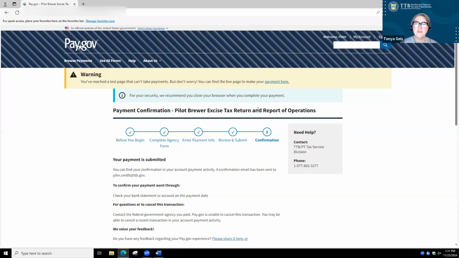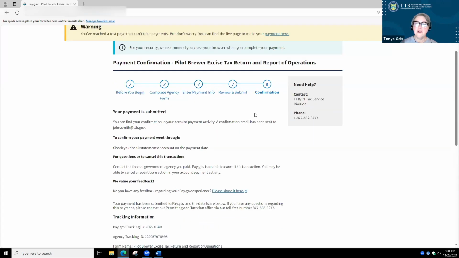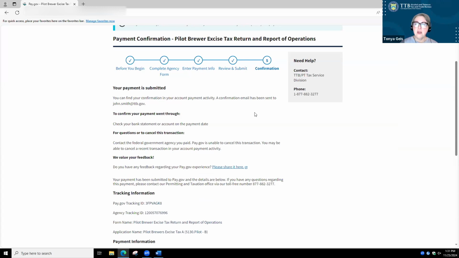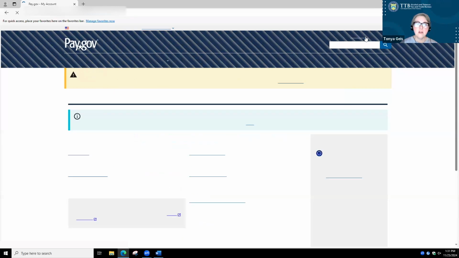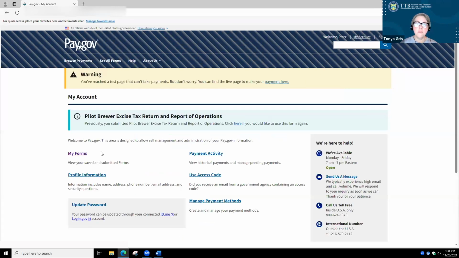This final page confirms your Pilot Form B return and report submission. You can print out a copy of your completed return and report by following these steps. Click My Account in the top right-hand corner of the page. Next, click My Forms.